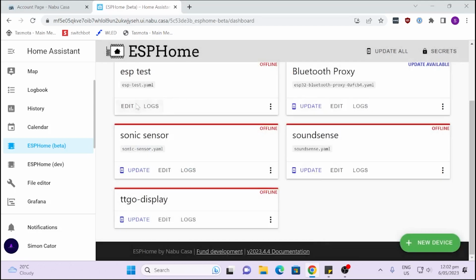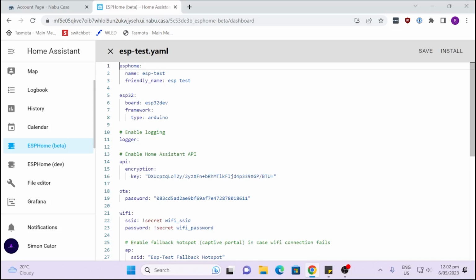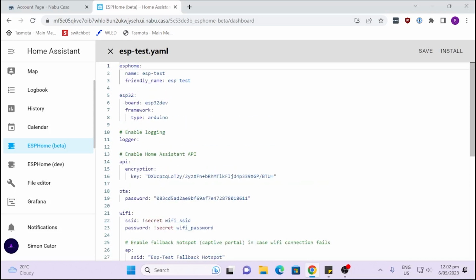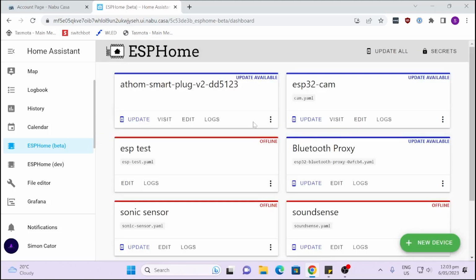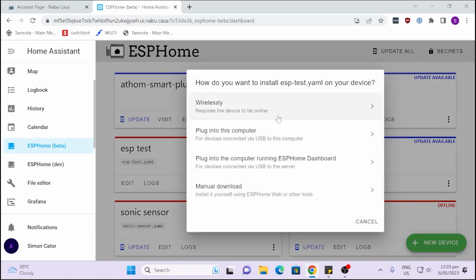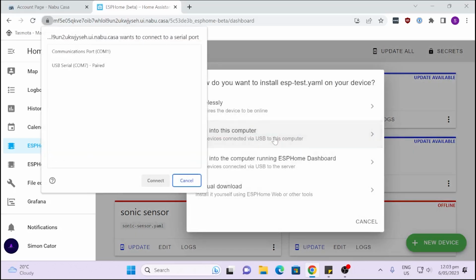So we'll just skip here and we'll just edit in here quickly to see. So you'll see that it's using my secrets. So that's all fine. I don't have to do anything. So all I'm going to do now is I am going to go to this ESP test, click on the three dots, install, pops that up. I'm going to go, we're plugging into this computer. And we're using the USB serial port COM7.